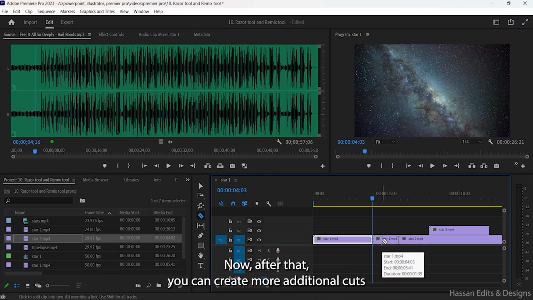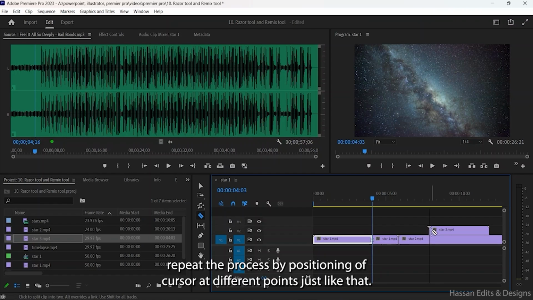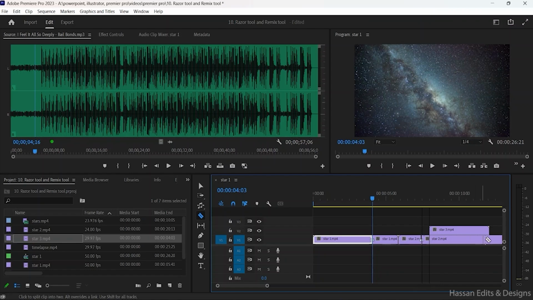Okay, now after that you can create additional cuts if you want to make multiple cuts in a clip. Repeat the process by positioning your cursor at different points, just like that. All right.